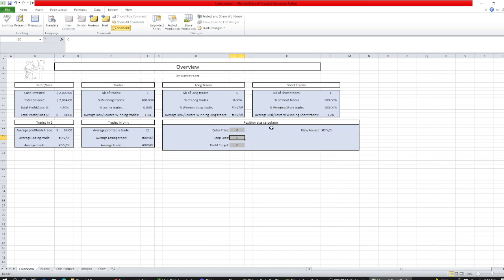We also have this little position size calculator. It's a risk to reward. So we enter in the entry price and our stop loss, and that's going to give us what type of risk to reward the trade is.